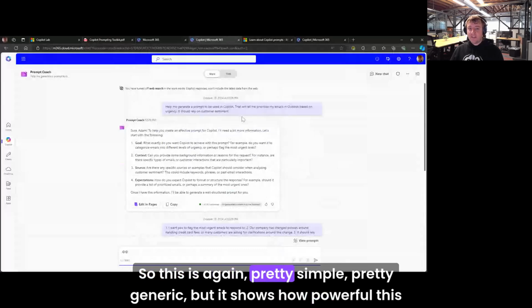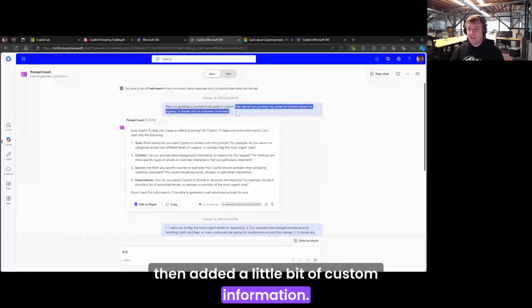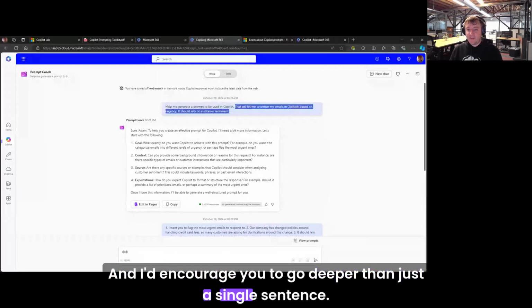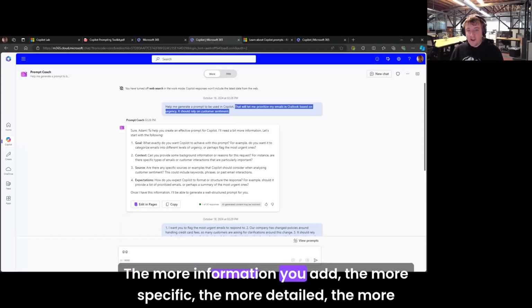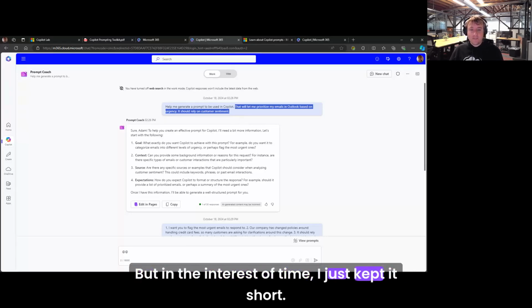So this is, again, pretty simple, pretty generic, but it shows how powerful this really is. I took that starting prompt, helped me generate a prompt to be used in Copilot, and then added a little bit of custom information. And I'd encourage you to go deeper than just a single sentence. The more information you add, the more specific, the more detailed, the more powerful your prompt is really going to be. But in the interest of time, I just kept it short.